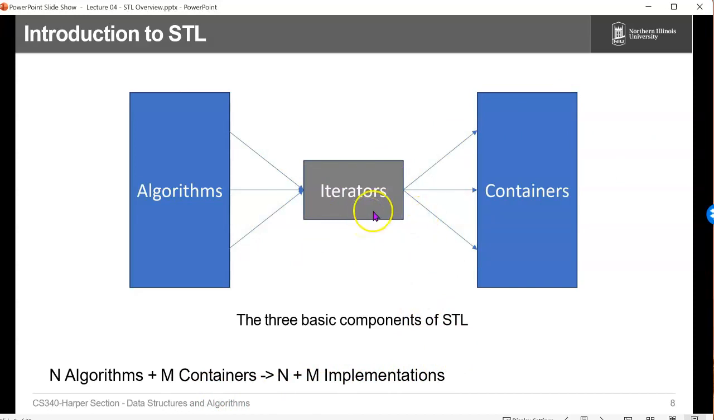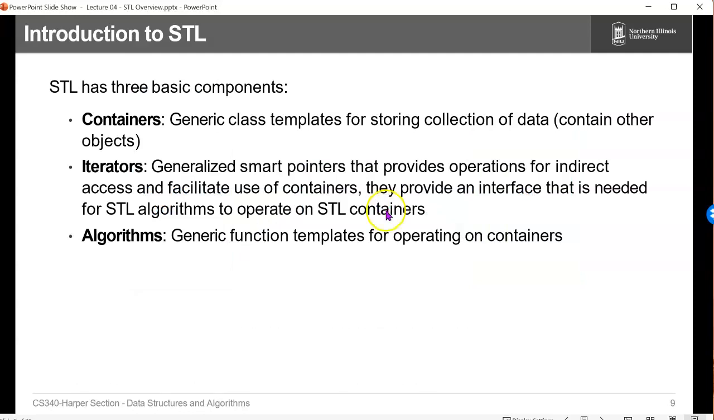So the standard template library consists of algorithms, iterators, and containers. The most important and common use of these are iterators and containers. Containers are generic class templates for storing collections of data, which contain other objects. These are data structures. Iterators are smart pointers that provide operations for access and facilitate use of containers, and they provide an interface that is needed for STL algorithms to operate. Algorithms are generic function templates for operating on containers.